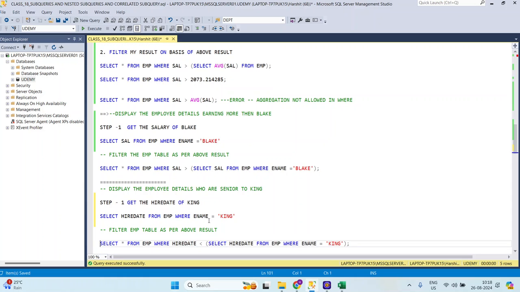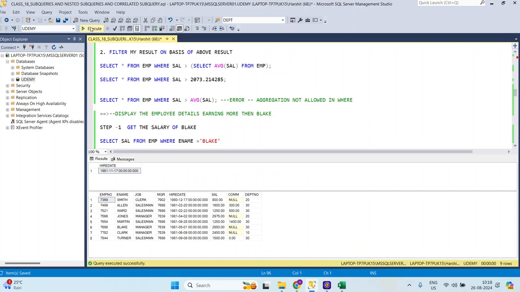Now I want to filter this result set, but this time I want to use less than, because hire date less than. Why? Because I want the more senior person. So the hire date should be less than the hire date of King. If you run both of these queries together, see over here 1981. All these employees joined before King, and they are senior to King, right?